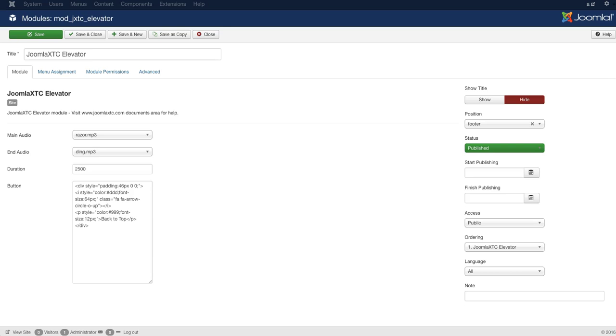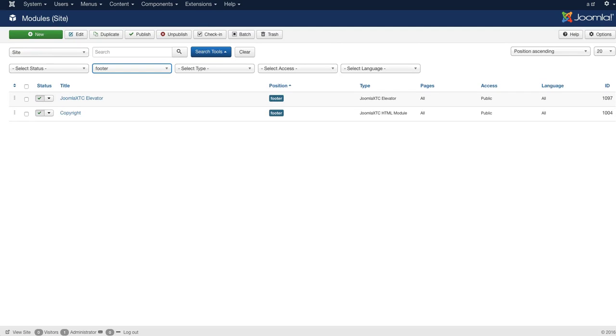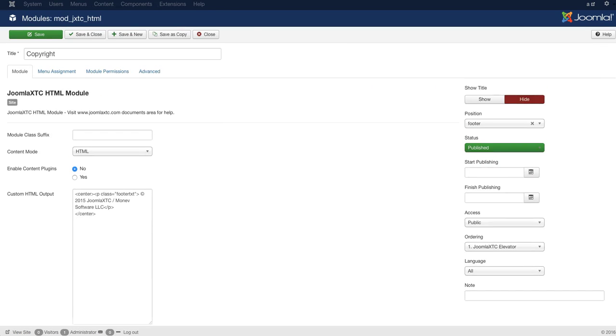And then we just have our simple markup where we'll just make a little arrow using Font Awesome with an I class. And here with the P style for back to top. And this is where you'd want to change it if you want to change the language for that. Under the advanced setting, we have a no pad and no margin on it. And then here for our copyright, very simple markup, just in our custom HTML module, no module suffix class needed.